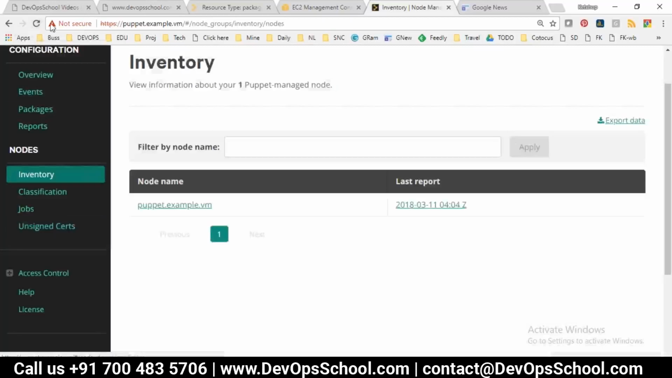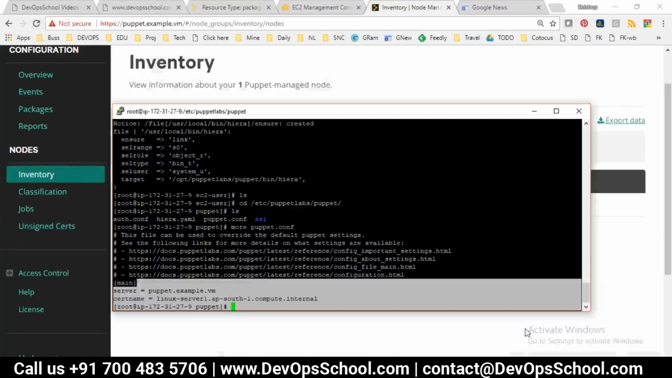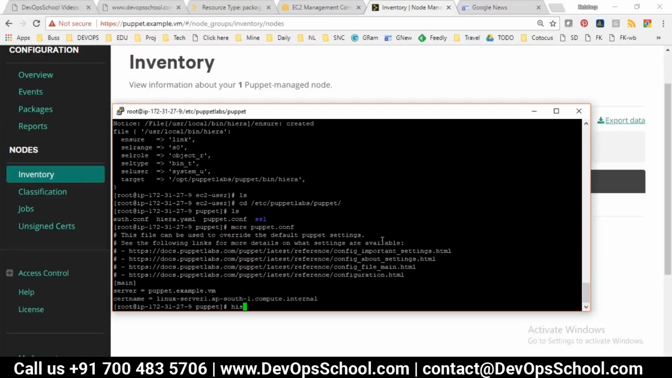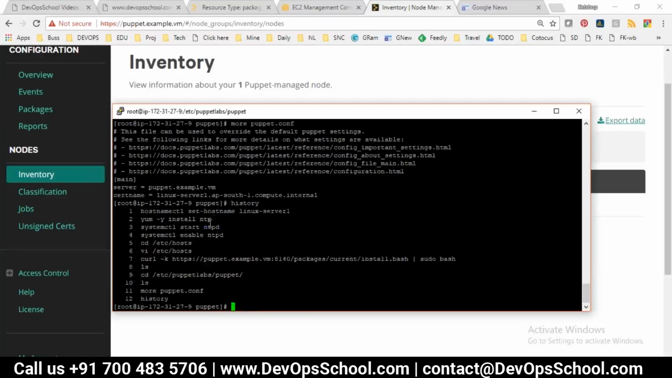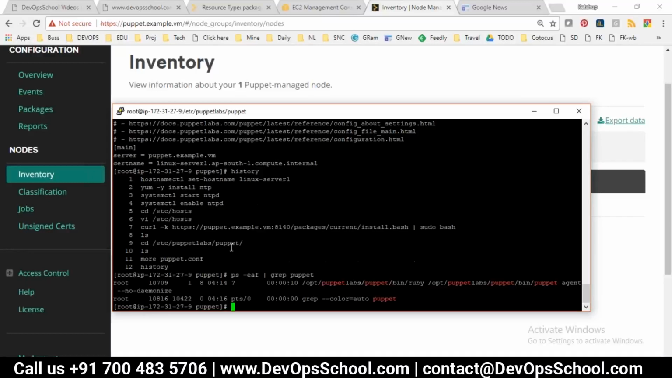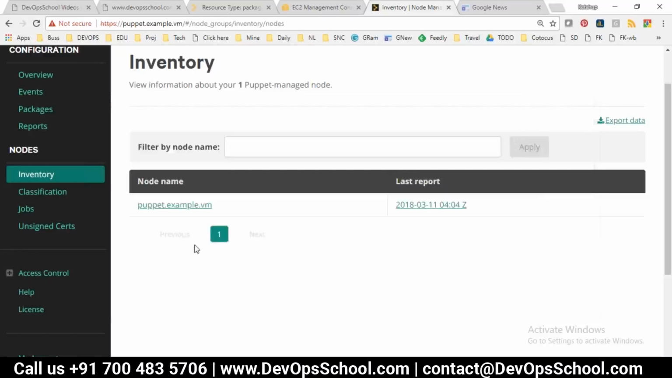You need to check, first, did I install NTP on the node? Yes, I did install it. And one more thing, is the Puppet agent running or not? So ps -eaf | grep puppet, and now I can see it's running. So everything is happening perfectly fine. Probably it will come in a few seconds. I should just wait.